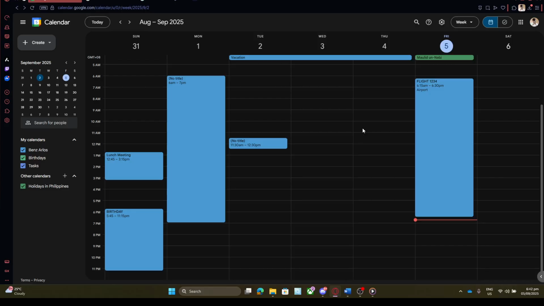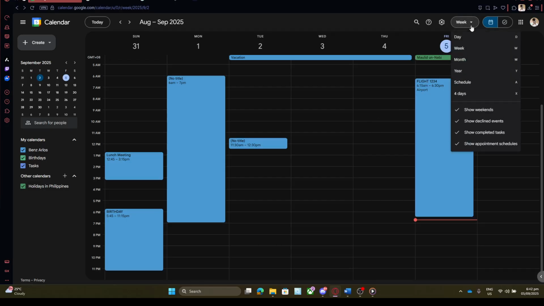Now, take a look at the top right corner of your screen. This is where you'll find the view options for your calendar. One of the most highly utilized is the week view. To activate this, simply click on the drop-down menu and select Week. This view offers a comprehensive snapshot of your activities from Sunday through Saturday, making it easier to assess what your commitments are and how you can better manage your upcoming tasks and events for the week.